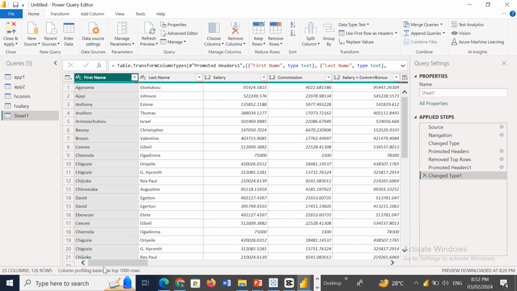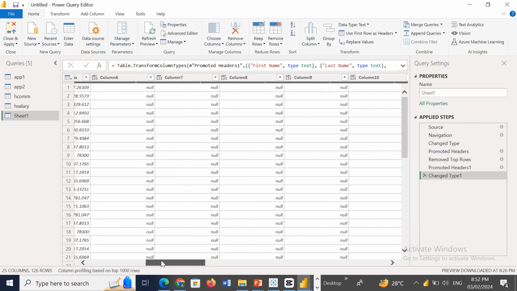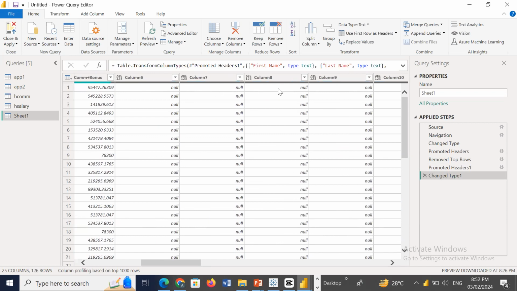Now I've done that. When you look at my table, I have Column6, Column7, Column8, which is not a proper name for a column. So I'm going to delete that. I'll click on the column I want to delete.